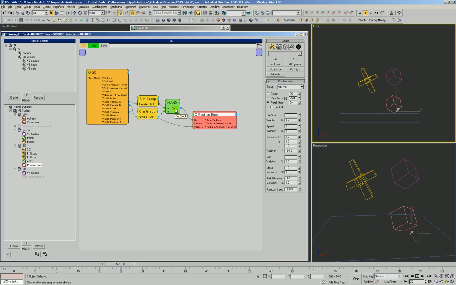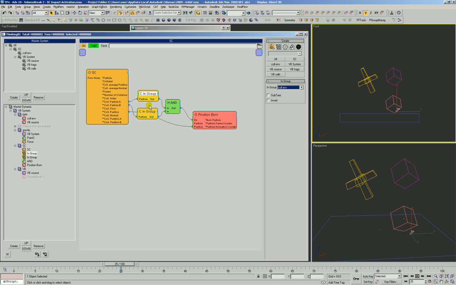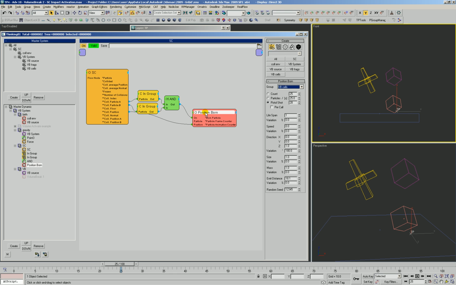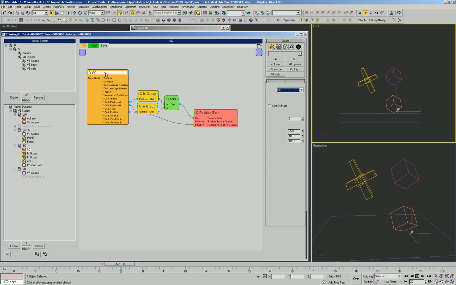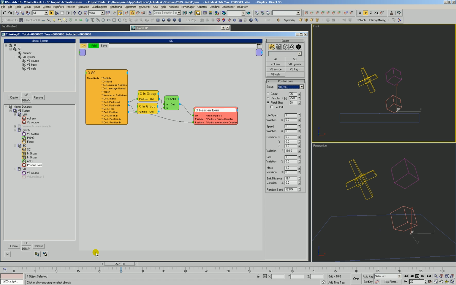And so we'll connect that to the AND. So both of these particle groups must be involved in the collision in order to create VB cell particles at that position. Let's just make sure of that. Okay. Bing. So now we see our green particles being created there.